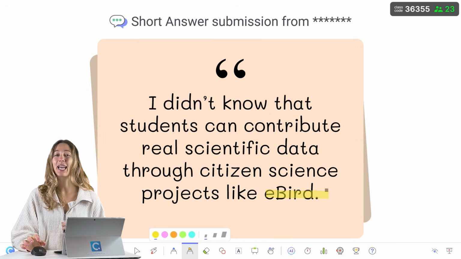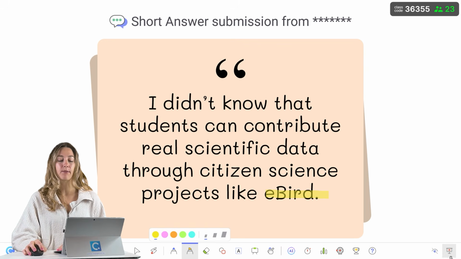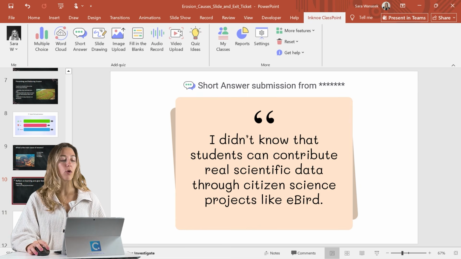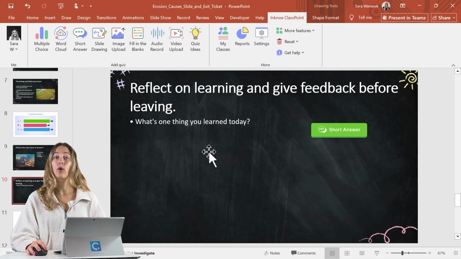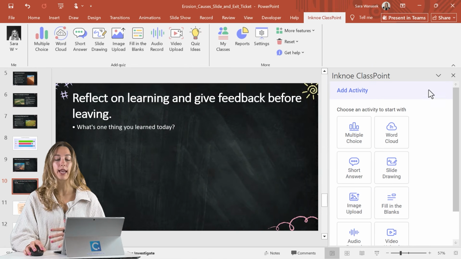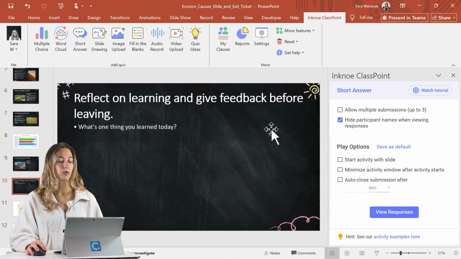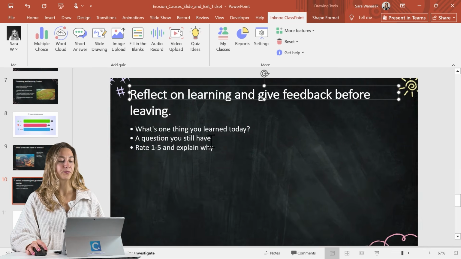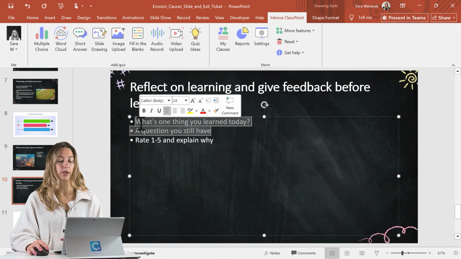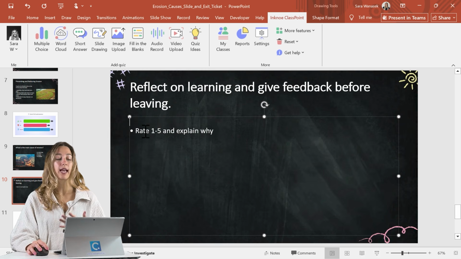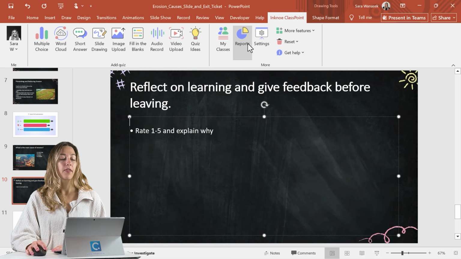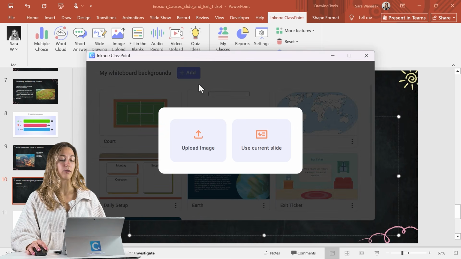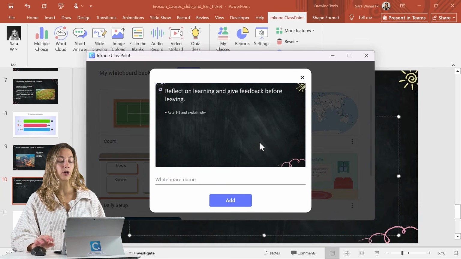And one last quick tip is if you use that same exit ticket slide over and over again, we can actually go ahead and create that. Let's remove that short answer and use one of the other responses that we had. So let's use the 1 to 5. That way we can use this as a quick poll, and then we can go into more features and save that as a whiteboard background. So here, use that current slide.